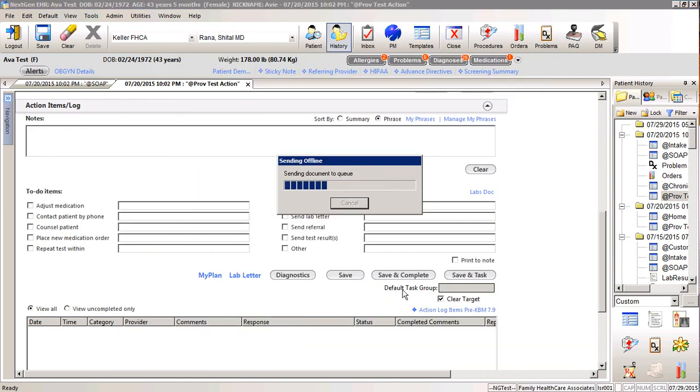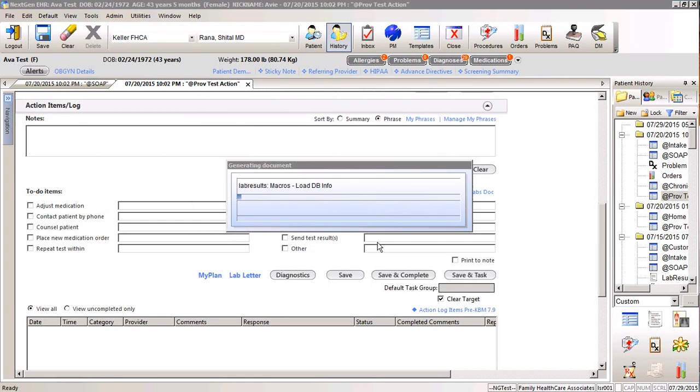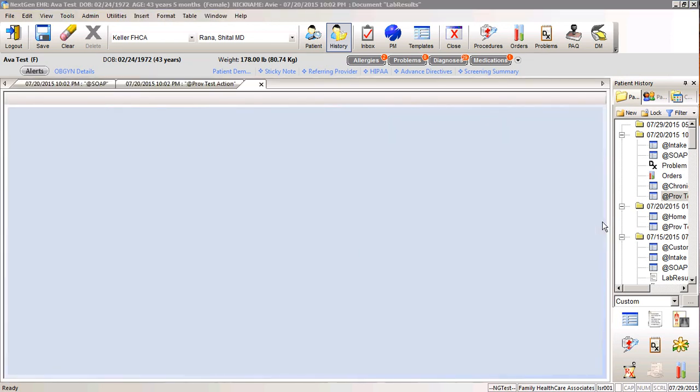And then you'll notice that the document automatically generates as you select the save and complete or the save and task. And the document is similar to what you've used in the past.